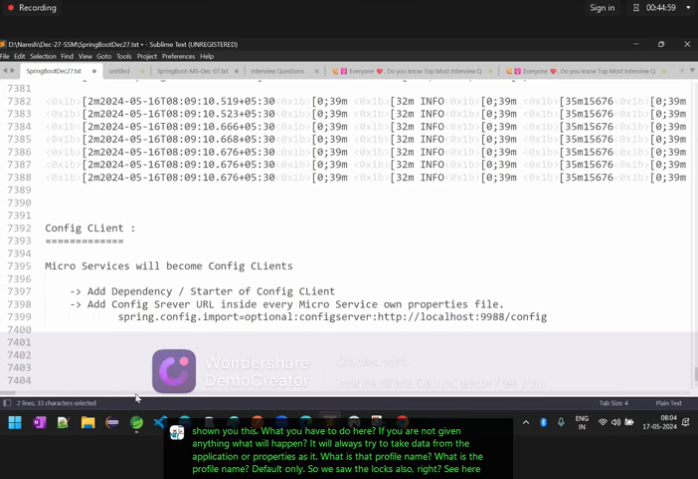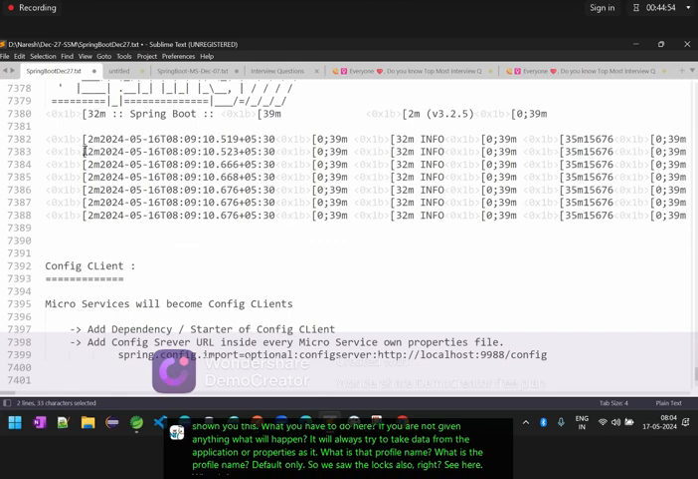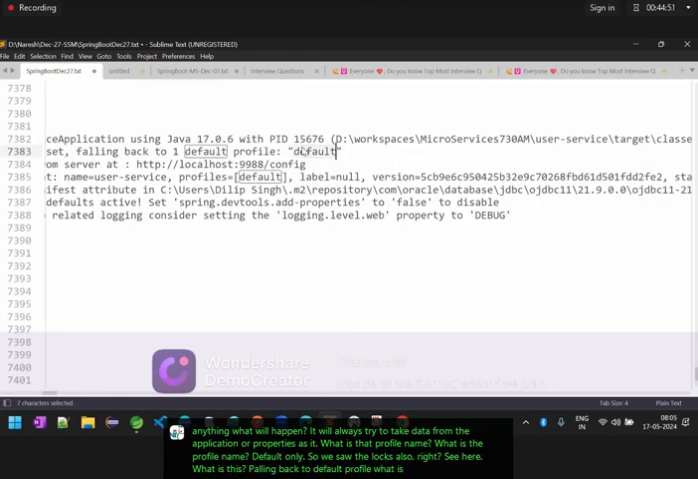See here. What is this? Falling back to default profile. What is default? If you are not giving anything, that application.properties is representing default.